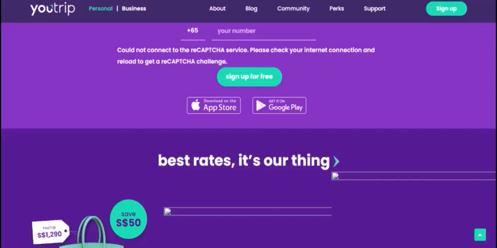Cashback rewards. YouTrip offers cashback rewards on your spending, which can add up over time. Easy to use. The YouTrip app is user-friendly and allows you to easily manage your card and transactions.